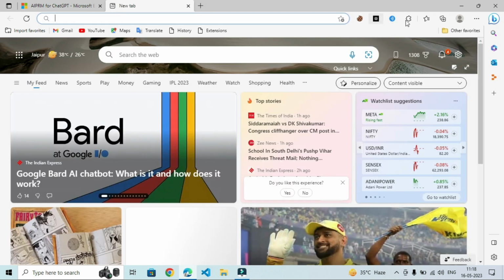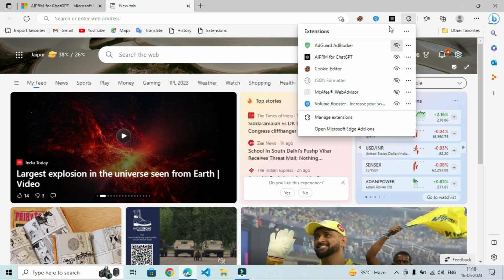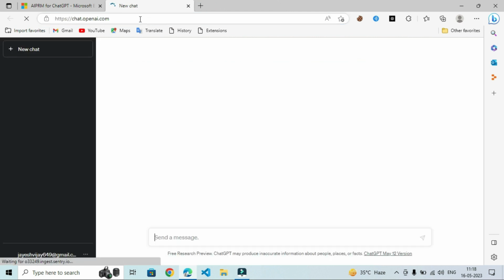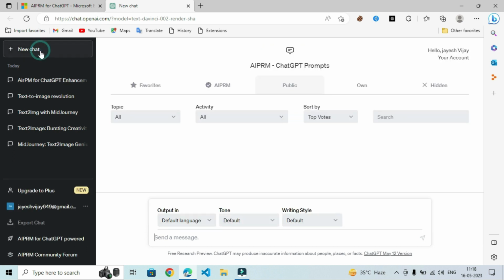After installing the Airpm extension, you have to integrate it with your ChatGPT account. Don't worry, this is a very simple process. Now let's see some use cases of it. First, you have to start a new chat and then you have to enter text for your image.